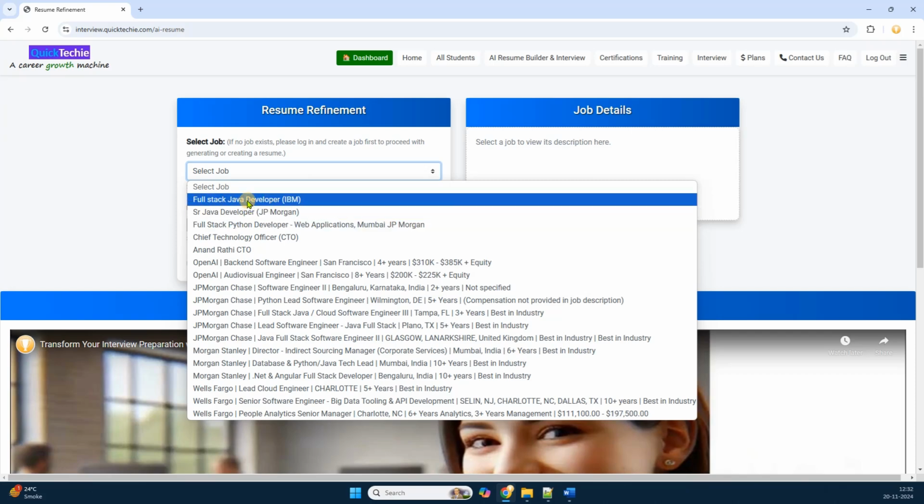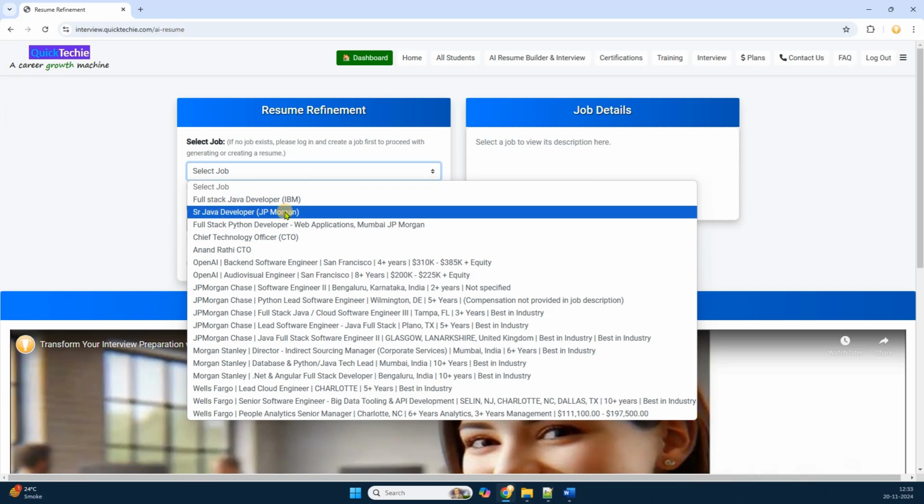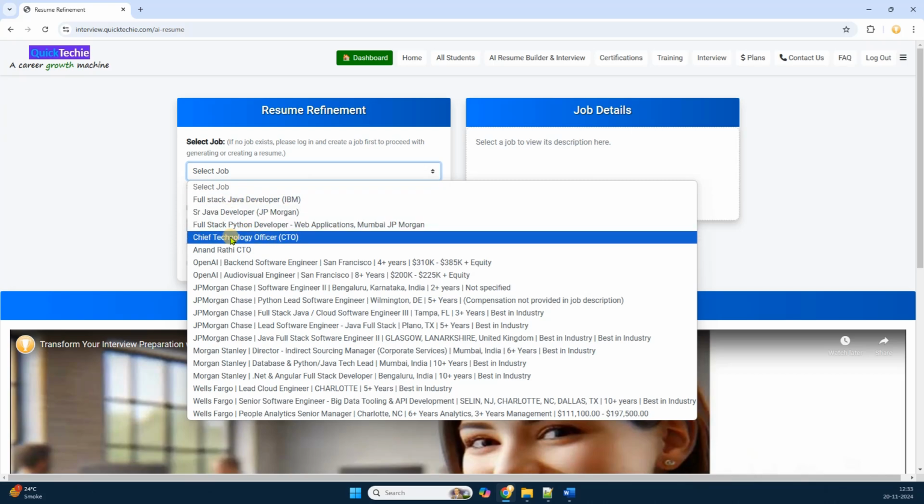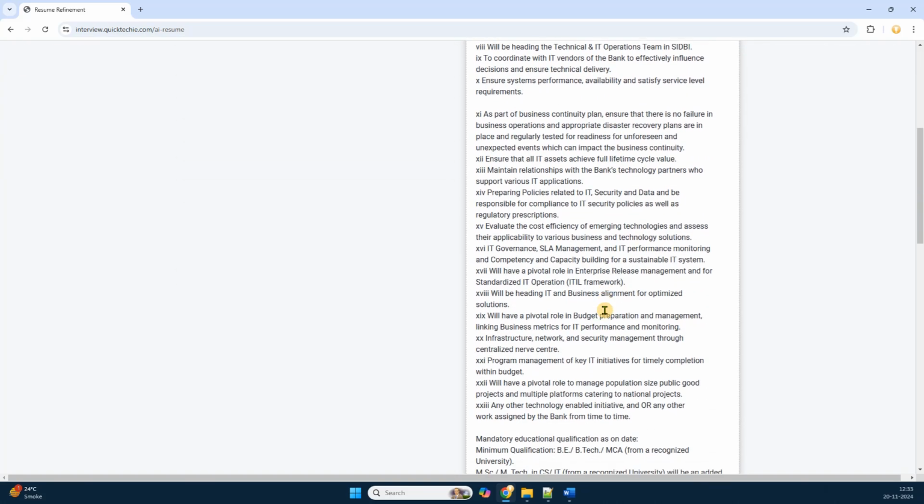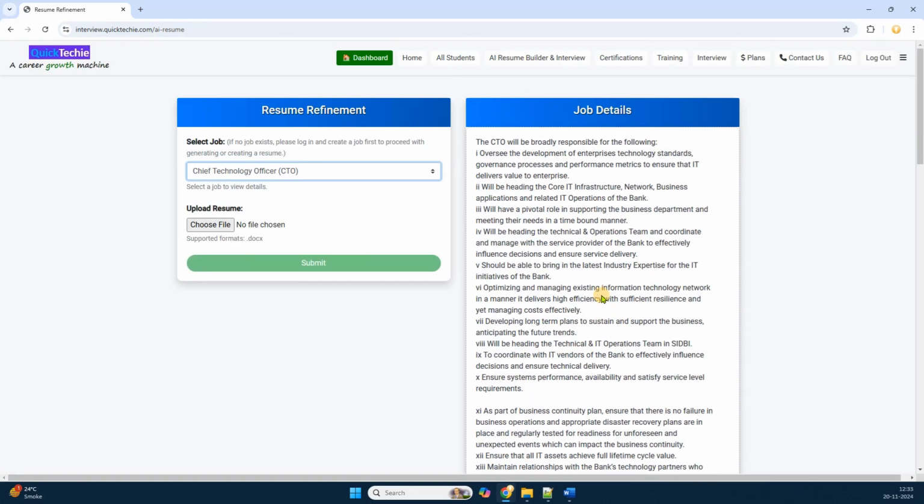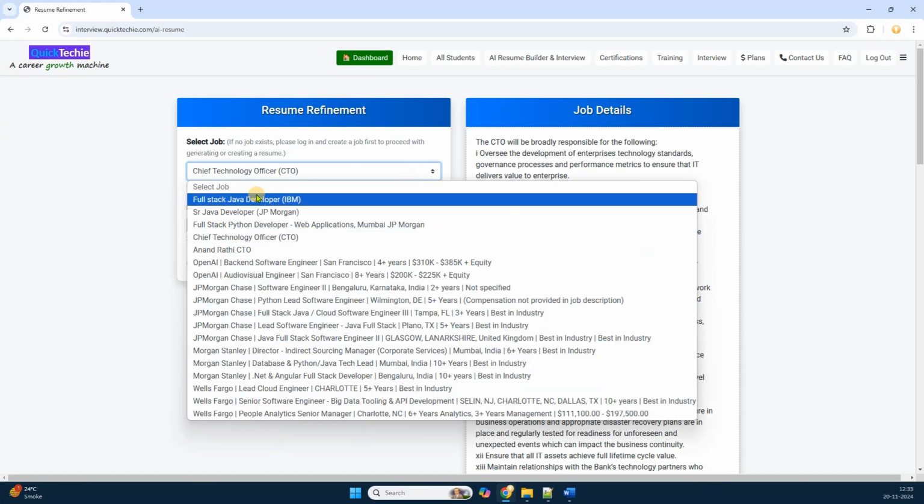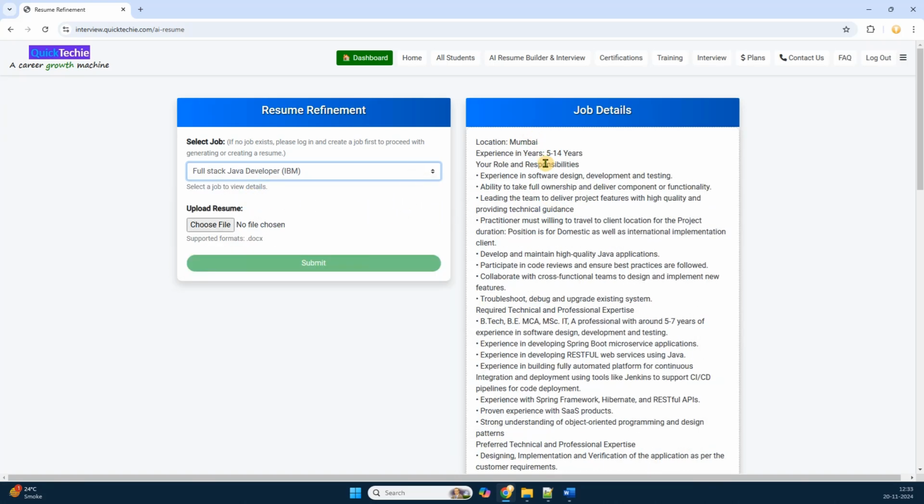I'll go through how to create a job later, but first let's understand: if you want to apply for full stack Java developer at IBM, or senior Java developer at JP Morgan, or any chief technology officer role, select it. Once you select it, you can see the entire job description which you added against this job. Similarly for full stack Java developer at IBM, once you select, this is what you can see here. Once this is selected, you need to select the resume.